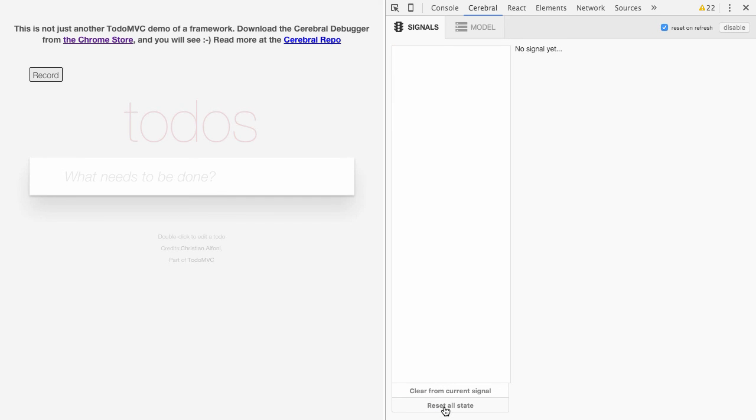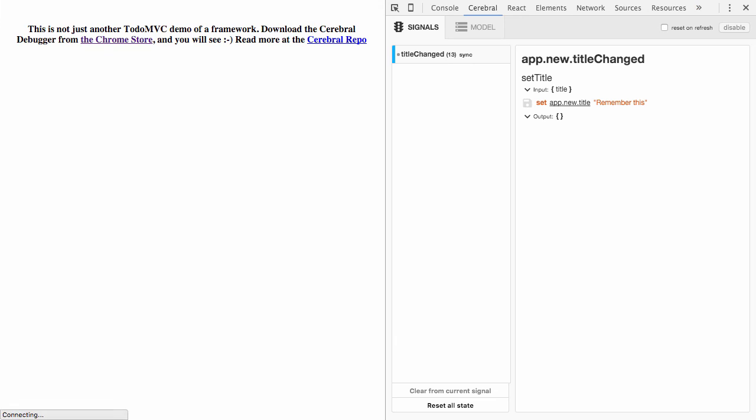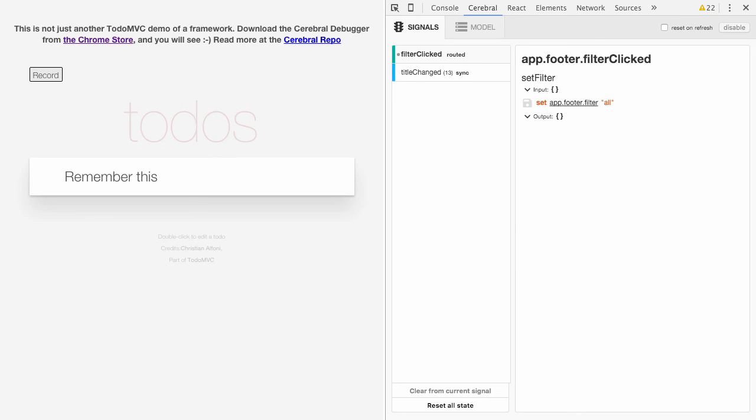By default, this happens every time you refresh the browser, but you can prevent that, allowing you to make code changes and reproduce the state of the application on refresh. By unchecking reset on refresh and producing some state, we can see that a refresh puts our application in the same state as it was before.